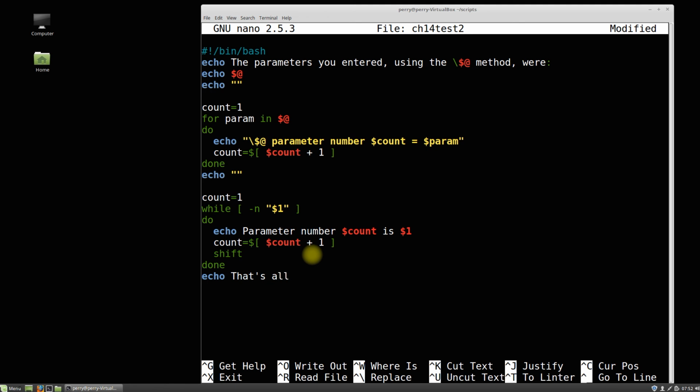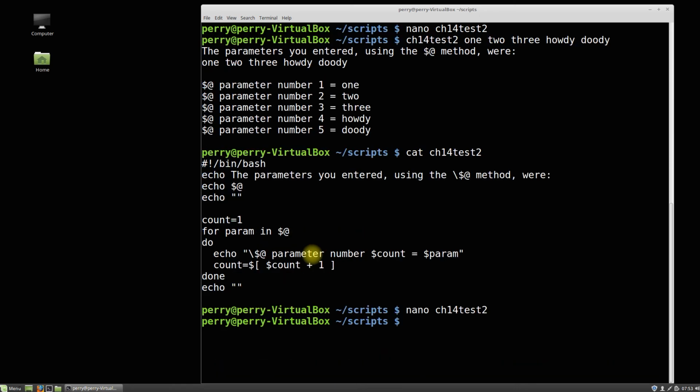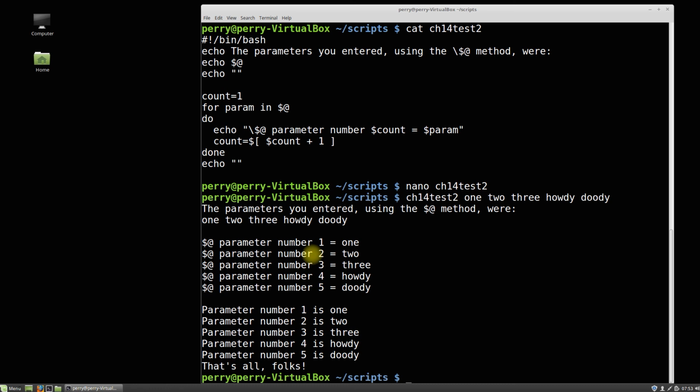And then after that we can say "that's all, folks," right? Something like that, just to be silly. And let's run that one now. Well, let's see. Yeah, that's it. There they are. So now this output at the bottom is what we just added, right? So parameter number 1 is 1, 2, 3. There's howdy doody. So basically the same result in this particular case, right? But this time we used the shift statement.